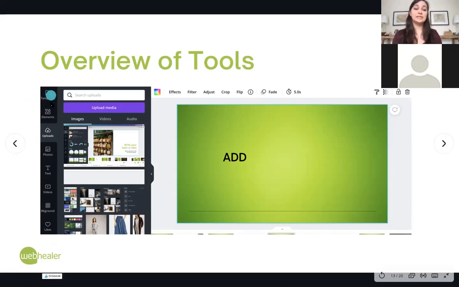The templates, elements, uploads. This is where you drag and drop new photos, photos that they have, different text, videos, and backgrounds. And it depends what you click on in Canva. That will be what's on the top of this bar up here. So for this specific one, I'm clicking on the background. So you'll see options to adjust and change the background up here.